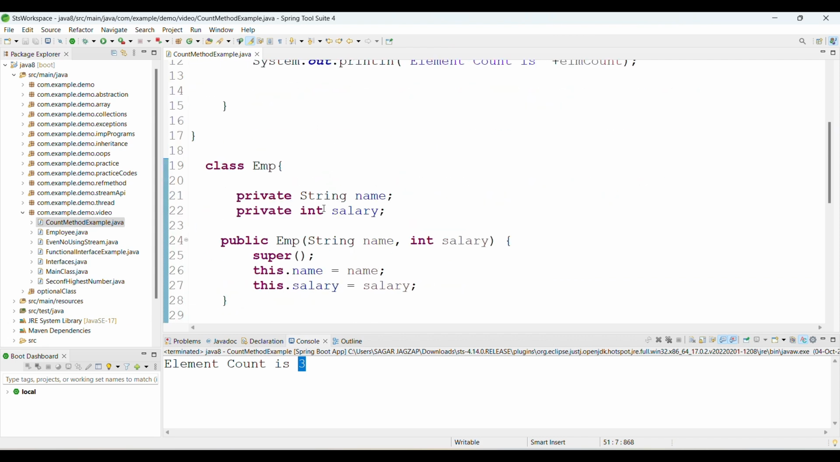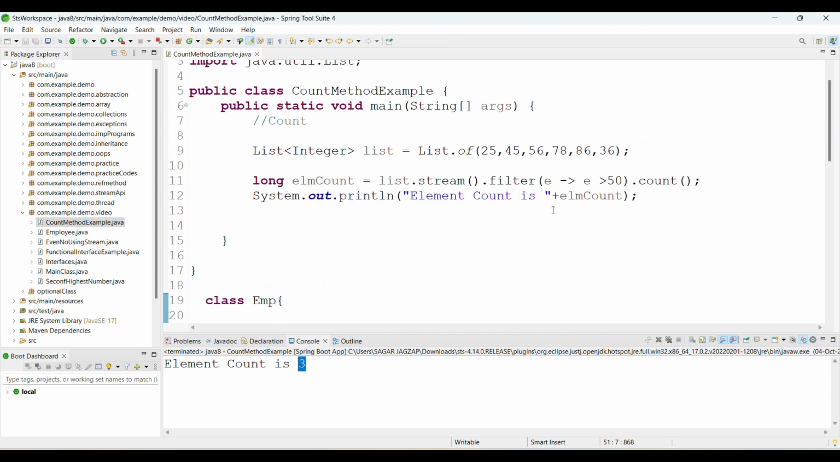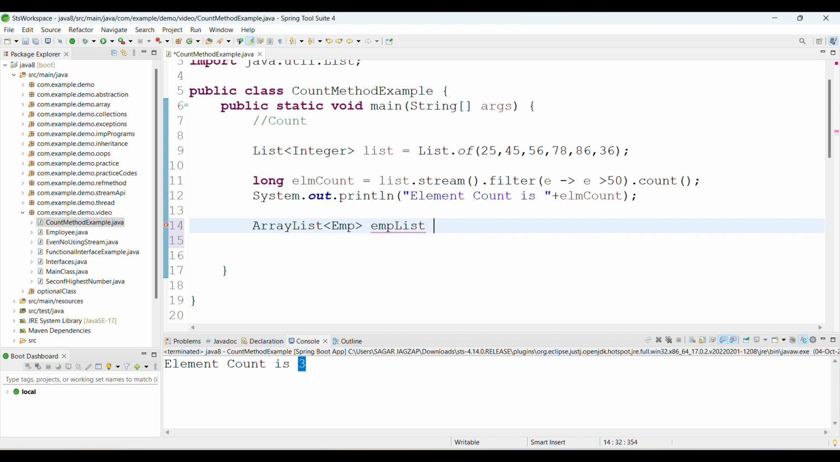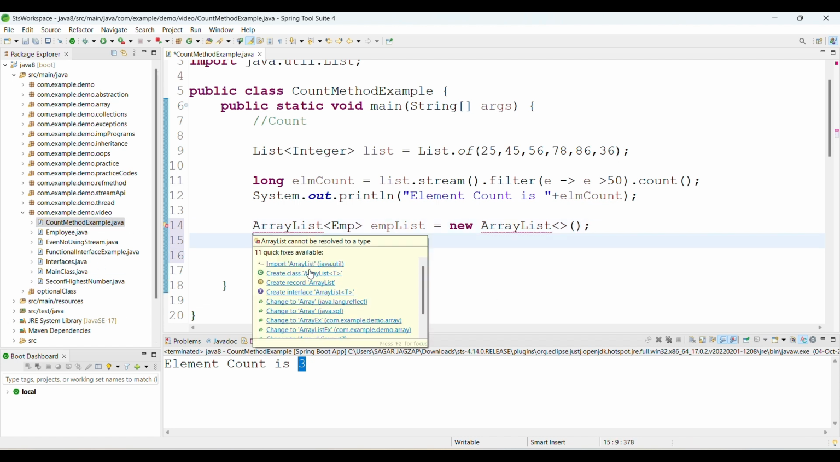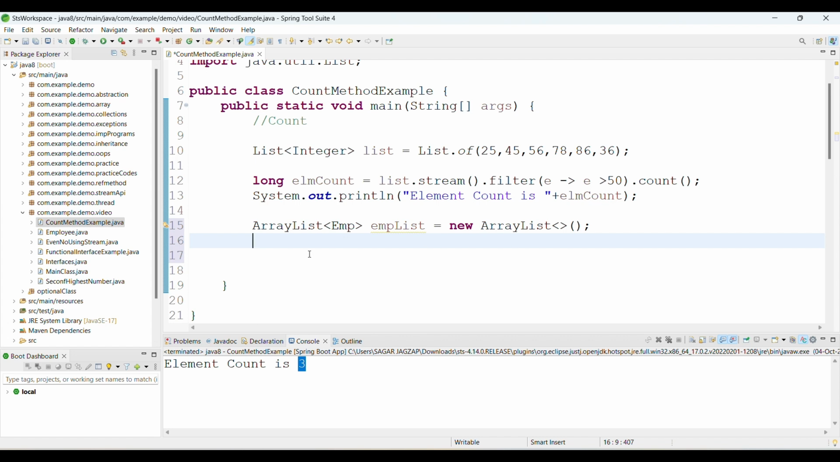So we are adding the employees into the list. For that we want to create the list, the employee list. The type is Emp, and you can give the name empList, new ArrayList, and here we want to import the ArrayList. So in empList we want to add the employees.